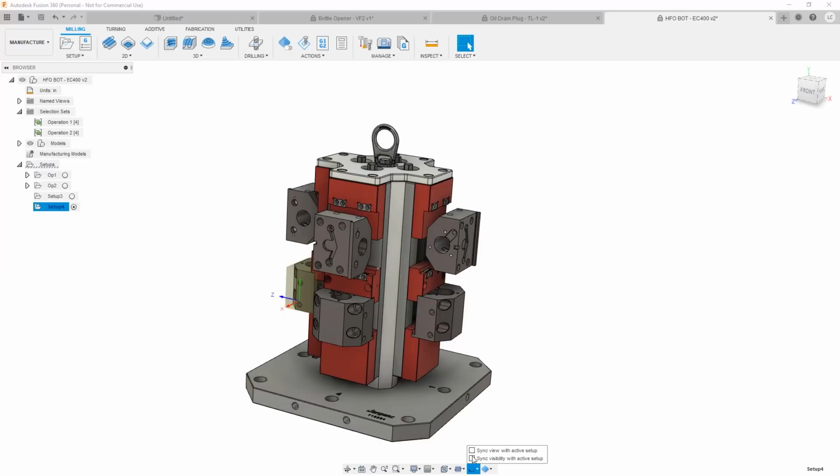Now, the next one, I'm not going to turn it on because if I turn it on, there's a warning coming with this one. Like I said, great power, great responsibility. When you turn this one on, it will make visible what is in the active setup. So before you turn it on, make sure that you have selected what you want for that setup. So let me show you what I mean. I'm going to go to setup 3 and make that one active.